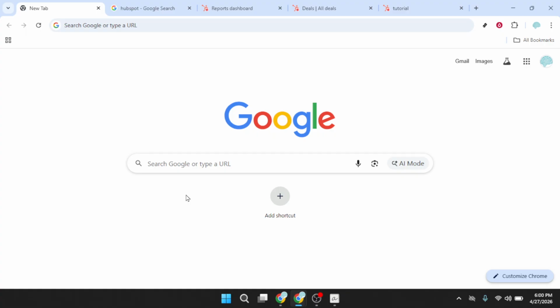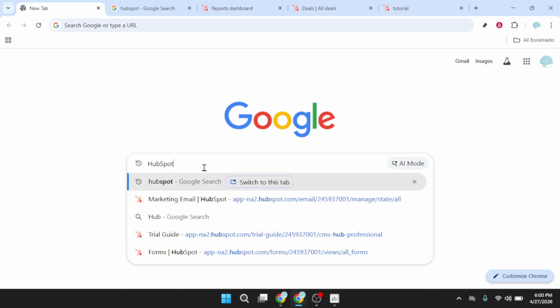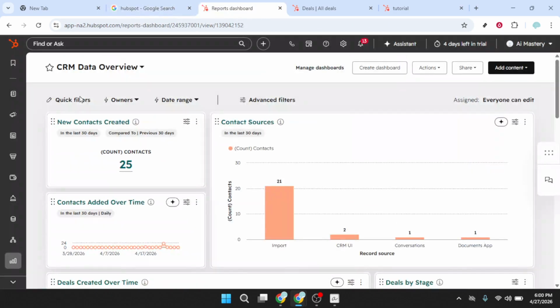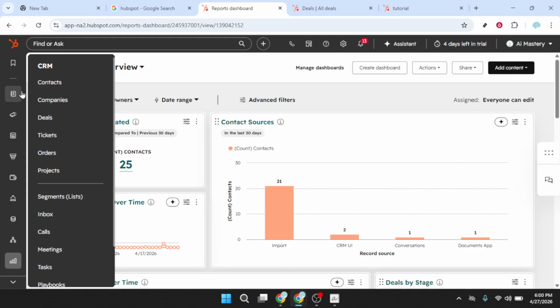Start by opening your web browser and heading to Google. Type HubSpot, then click the official HubSpot website. Log into your account using your usual method. If your company uses single sign-on, follow those prompts. Make sure you're signing into the correct workspace where your deals live and that you have permission to view and edit deals. Once you're in, move your cursor to the left sidebar and look for the CRM section.